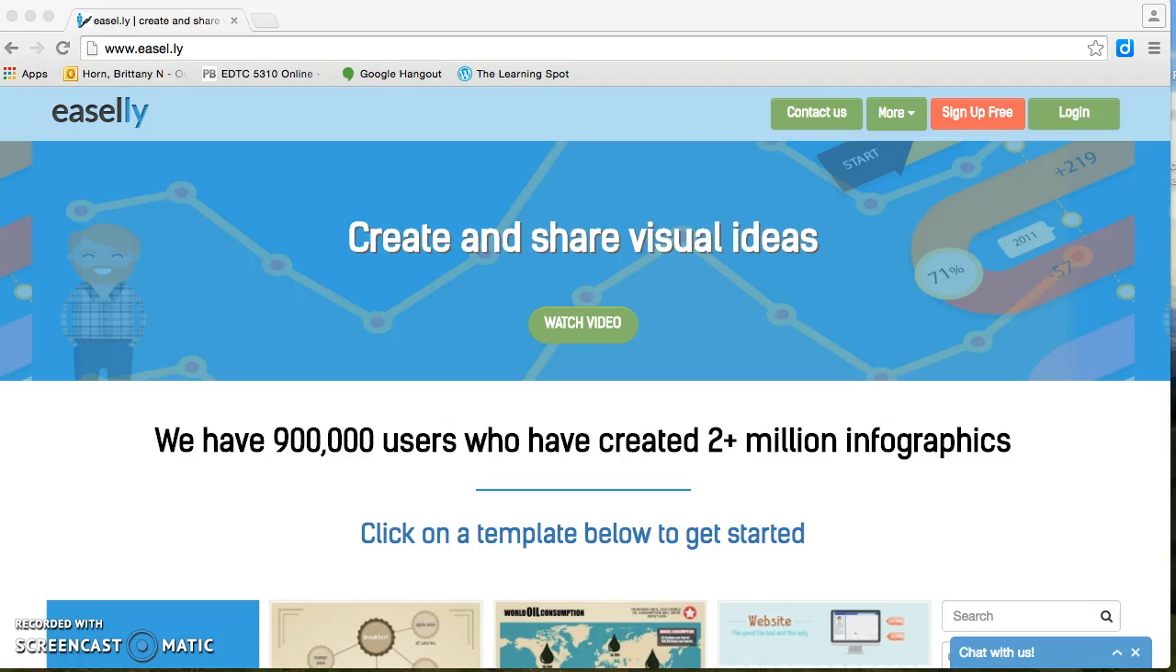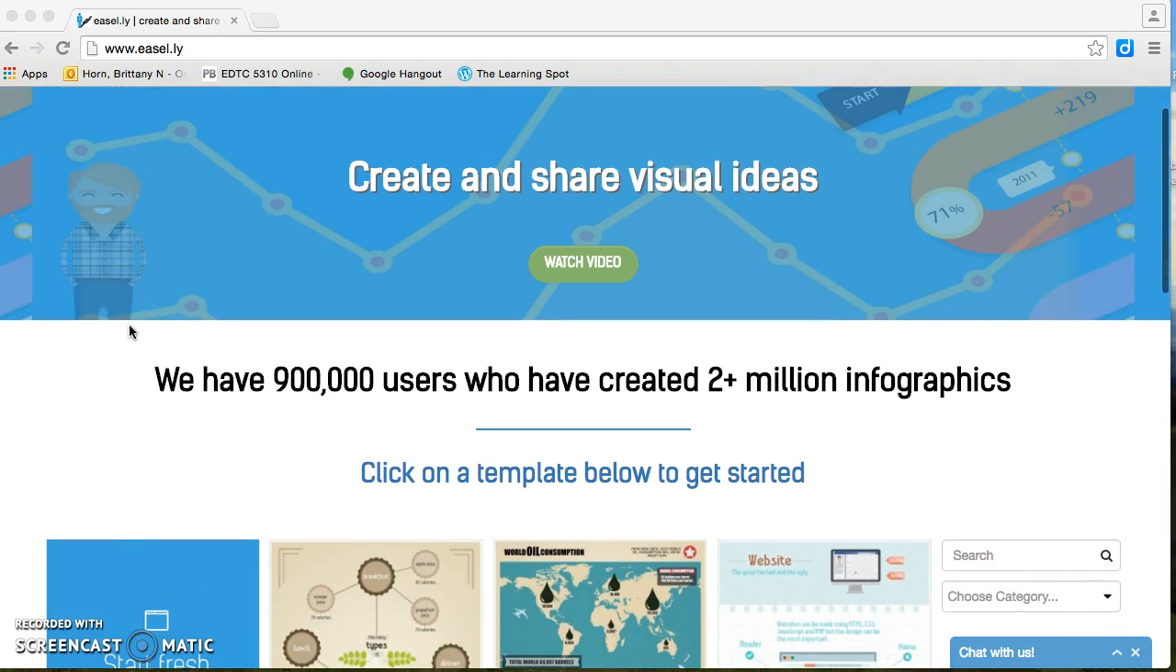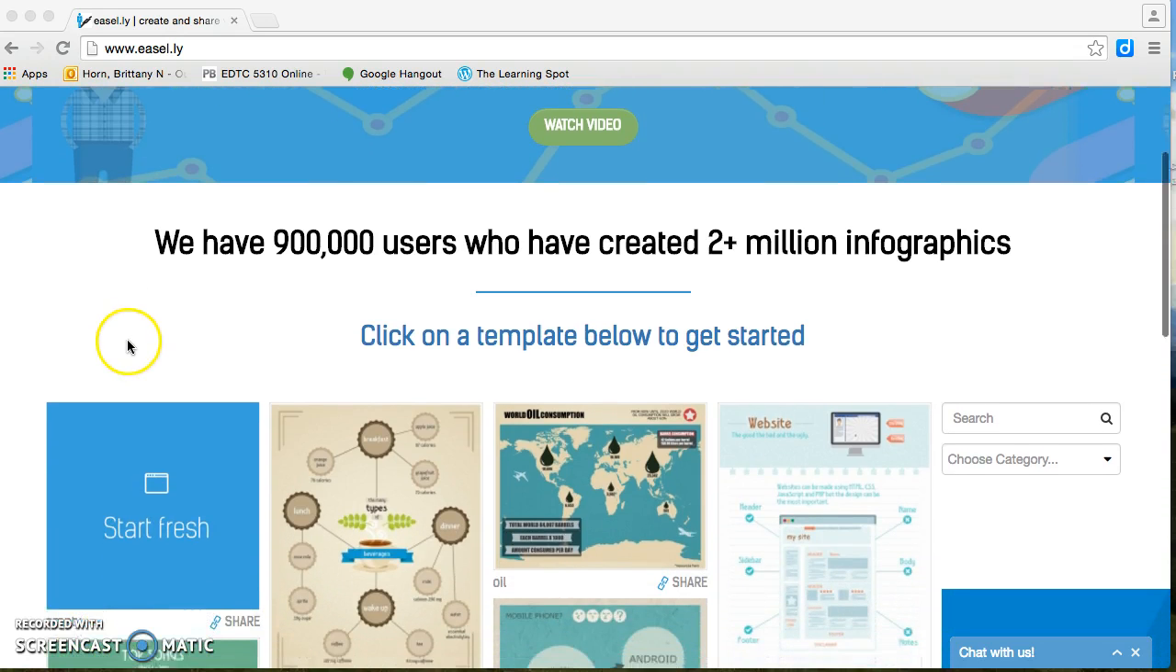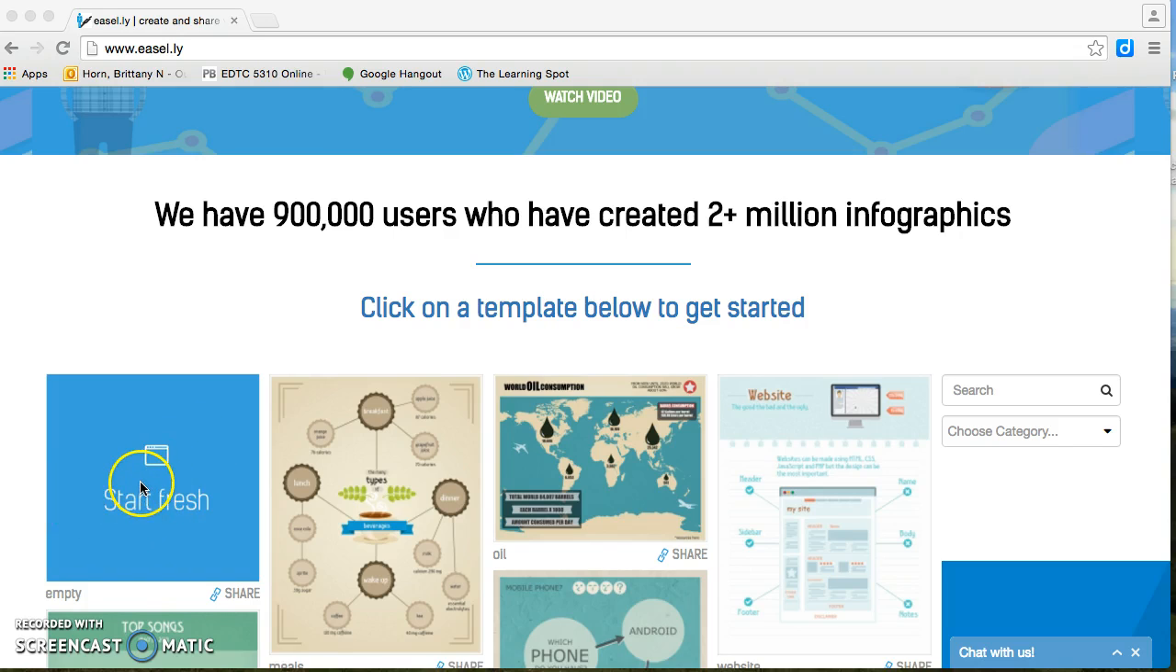Hi class, so as you know, you are going to be creating a visual summary for the book The Great Gatsby. So we're using the web application Easily. When you get to the page, this is the home page. So for this project, we're just going to start fresh. We're not going to use an already made template, so we'll just come over here and click this on the left.